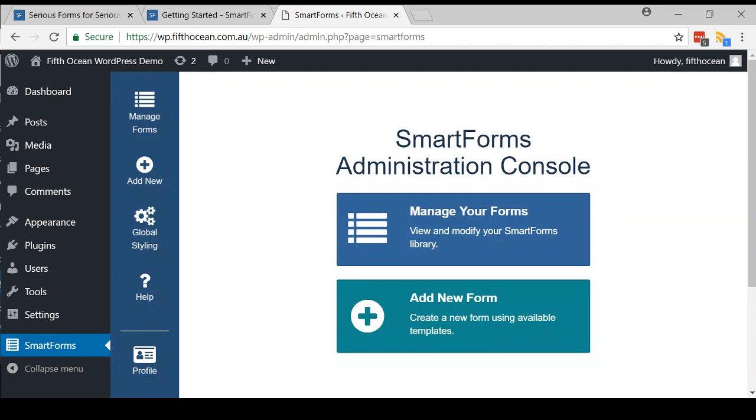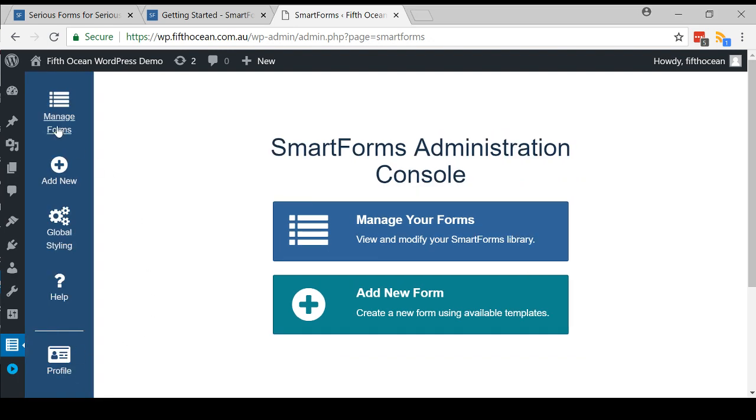After a few seconds, your service will be activated and you will be redirected to SmartForms Administration Console. The console is the place where you manage your forms, change look and feel, define profile settings, and get online help. You're now all set to start using SmartForms and create your first form.